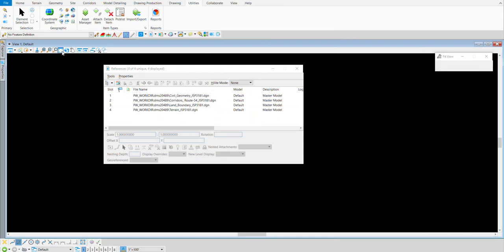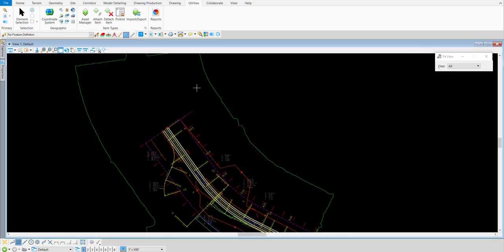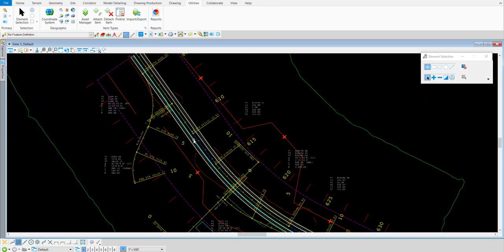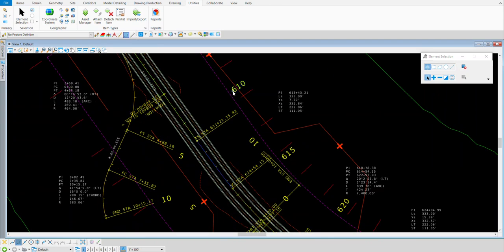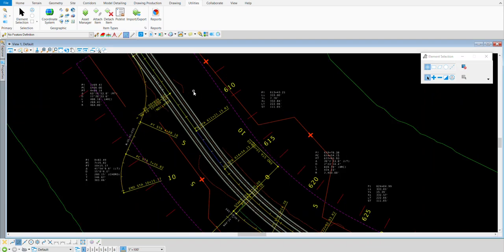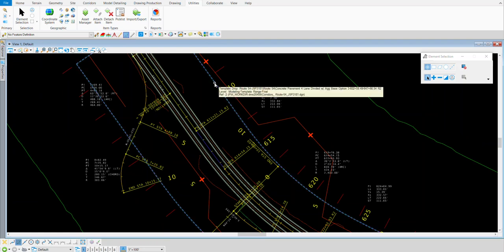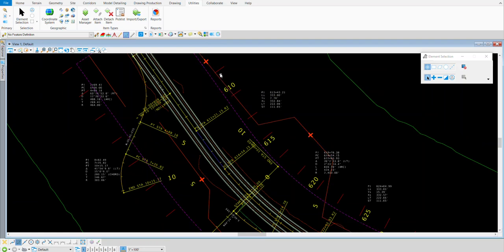I'll do a fit view. Close the reference dialog box. And I see all my pertinent information. We have our civil geometry, which you can see the alignment, station tick marks and all that. You also see that we have our corridors file because I see this template drop. And I also see the handles or the grips for the corridor. I also see limits of construction out here and stuff, so pretty good to go on that.